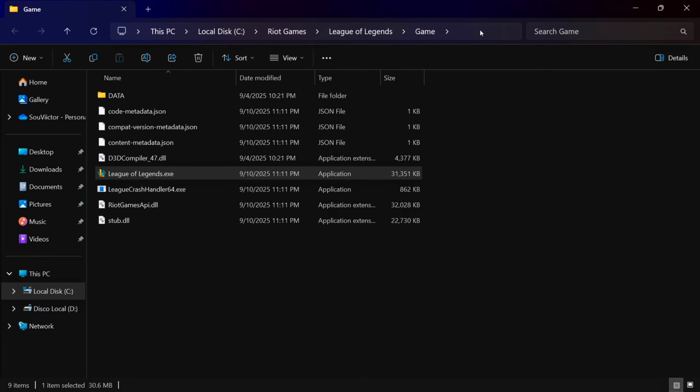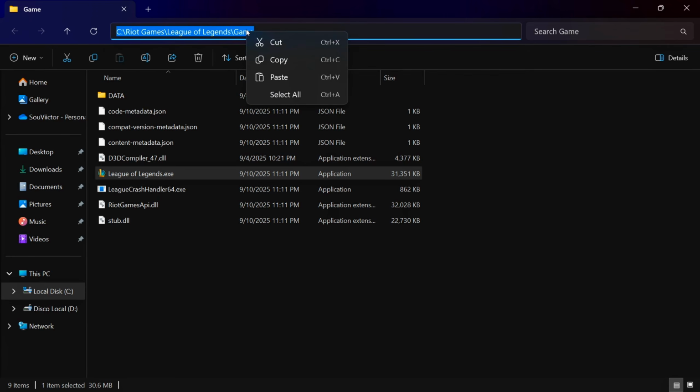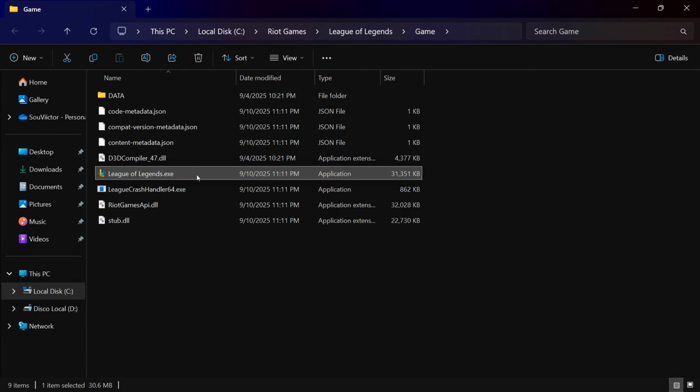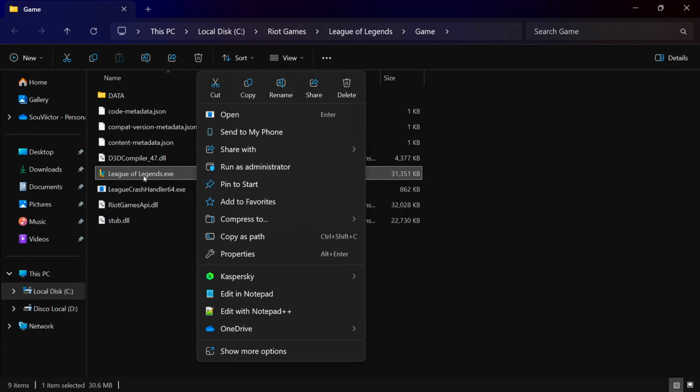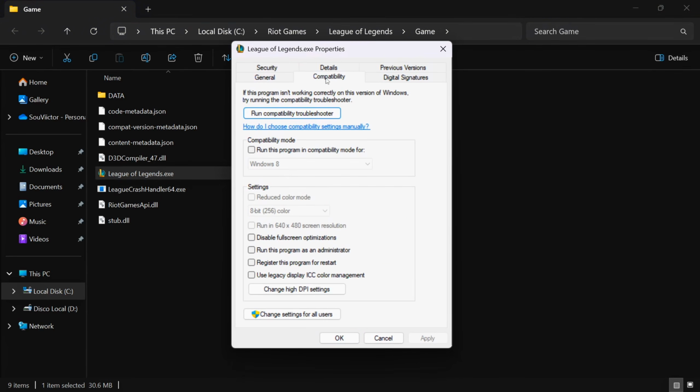After that, you should click on the address bar in the upper corner, select the entire address and copy it by right clicking and clicking on Copy, because you will need this address for the second method. Now find the League of Legends file, then right click on it. Now click on Properties. After that, select the Compatibility tab.